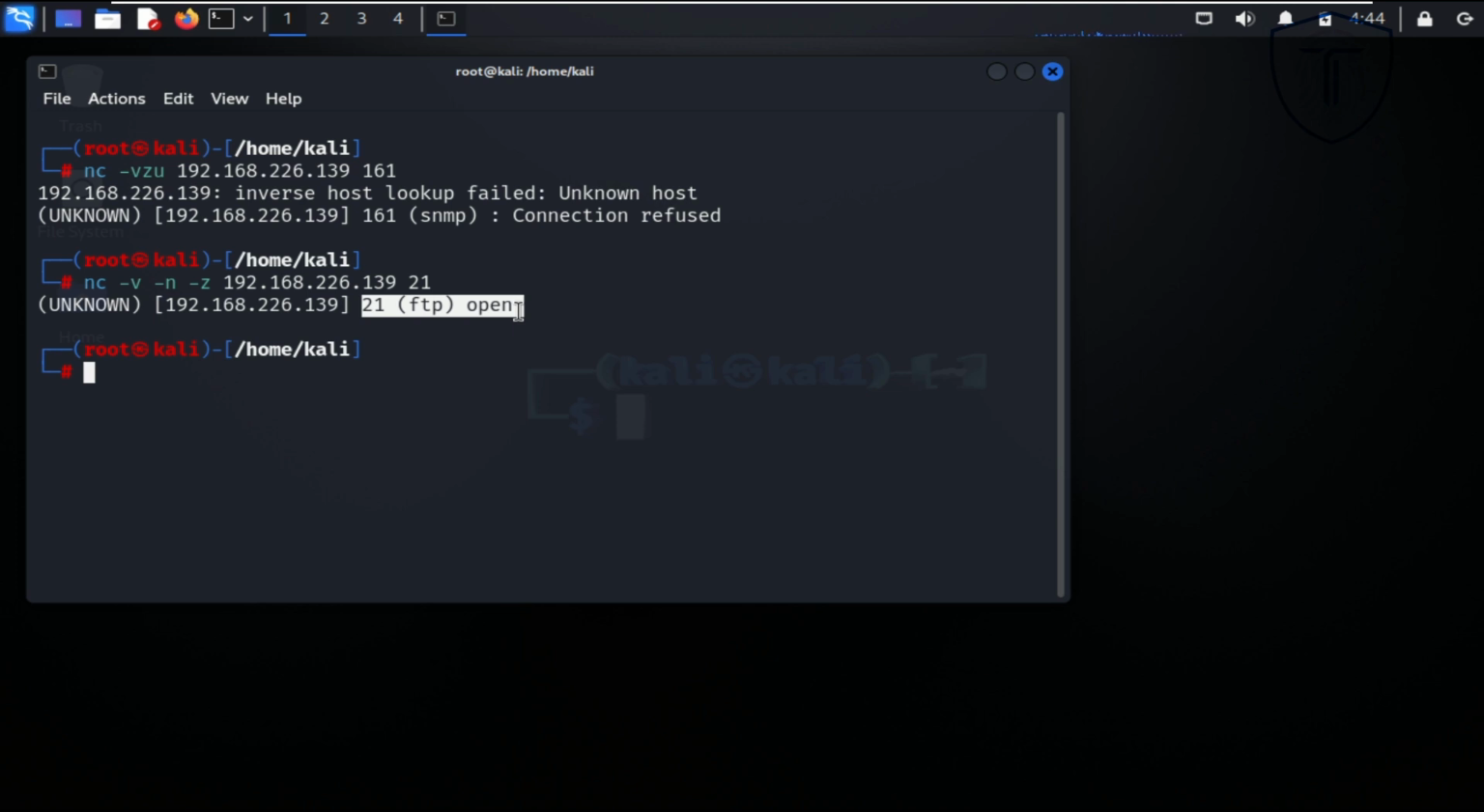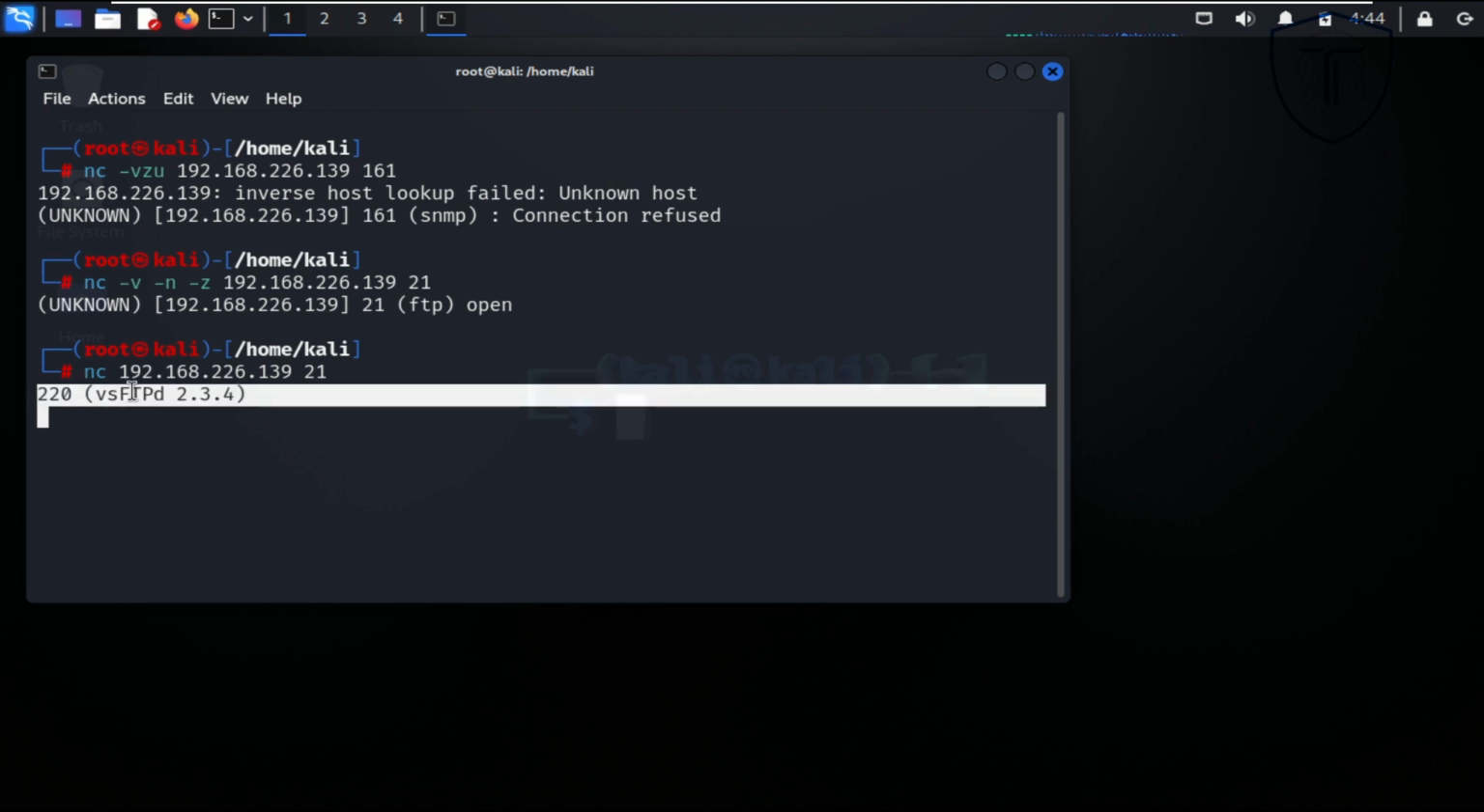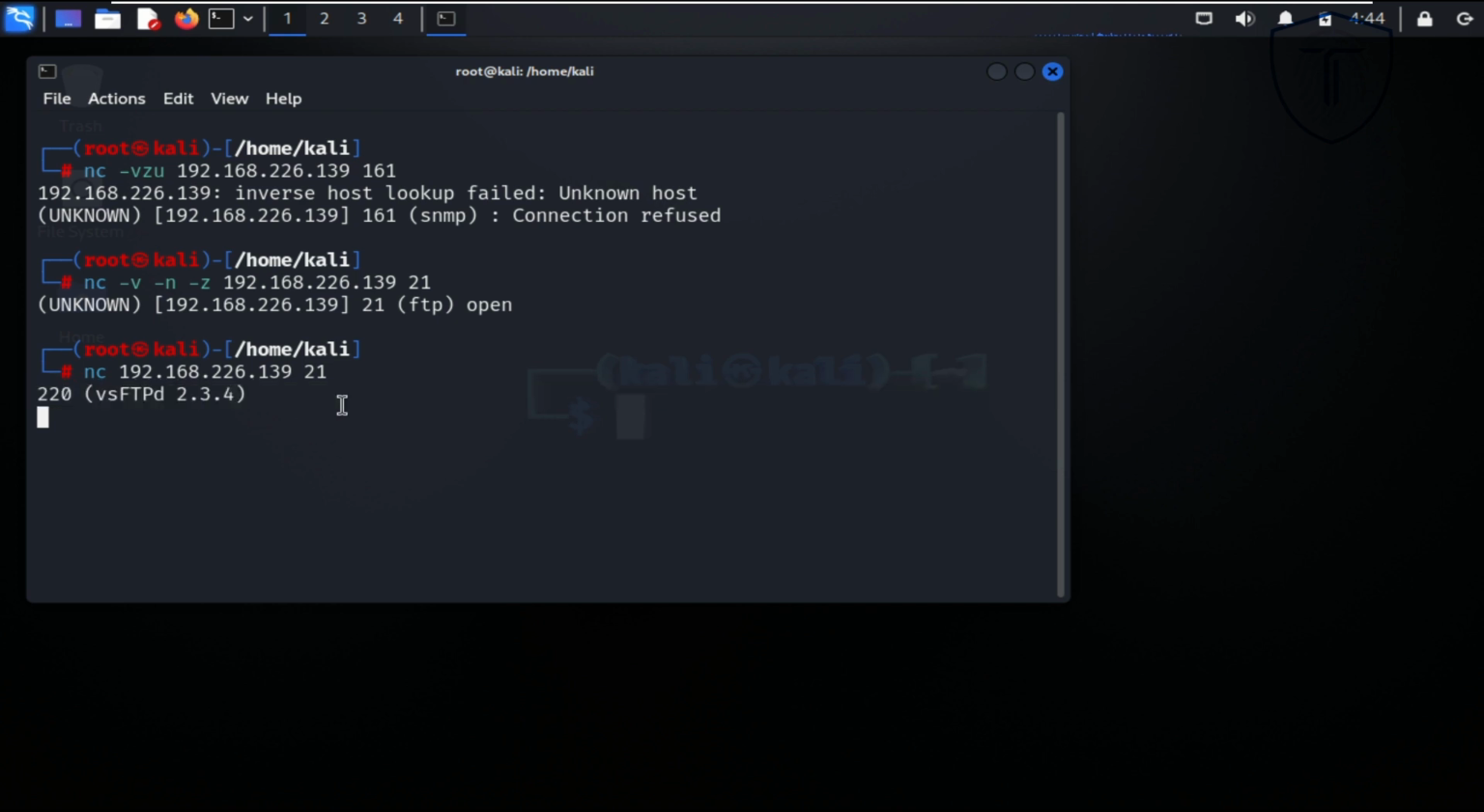Let's try to grab some banner using the Netcat tool. The command for that will be much easier. In this situation, we don't have to enter any options. So we got the version of FTP. So now let's scan another port for banner grabbing. Yeah, we got this as well.